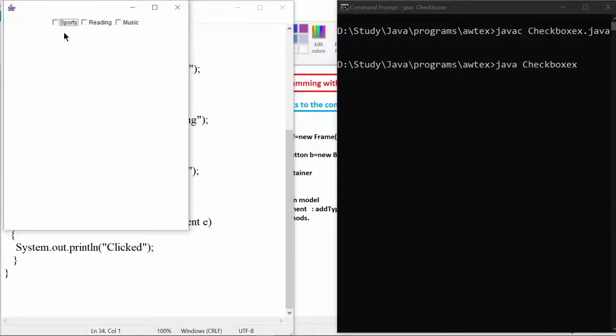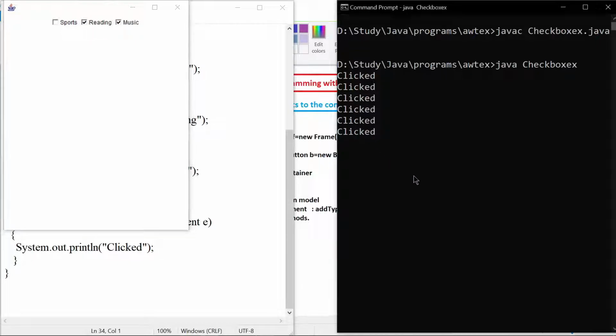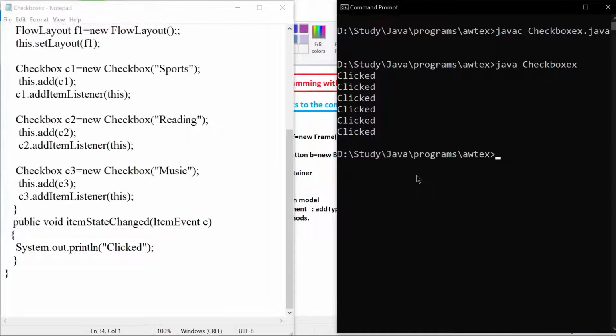Now you can see 3 checkboxes are created. Now whenever I click anything, you will be getting selected, selected and selected. If you deselect also, it will show the same. Why? Because you have performed some action, right? But suppose you want to know which checkbox is clicked. To achieve that, we have a method, so let us see how it can be done.